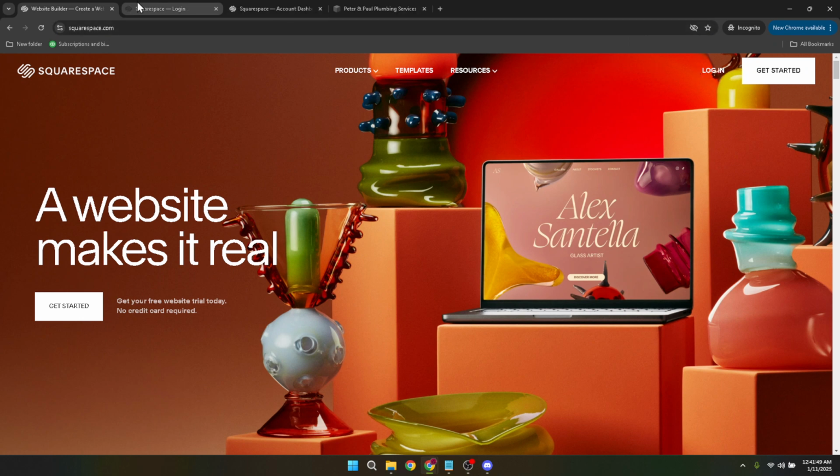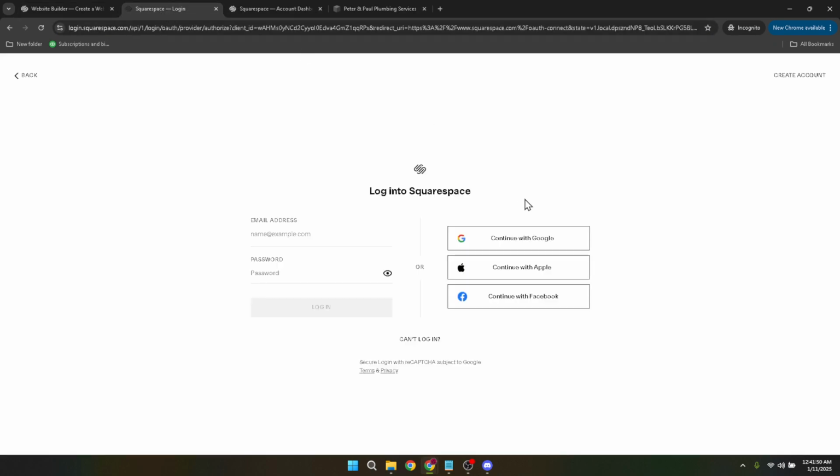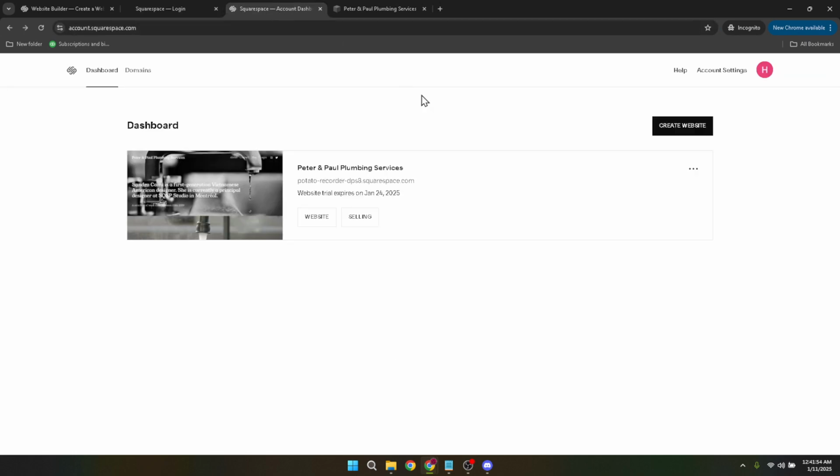Once you're on the login page, you'll see various options to access your account. For this tutorial, we're going to choose the Continue with Google option. This method is particularly convenient if you've linked your Squarespace account with a Google account, making it quick and hassle-free.